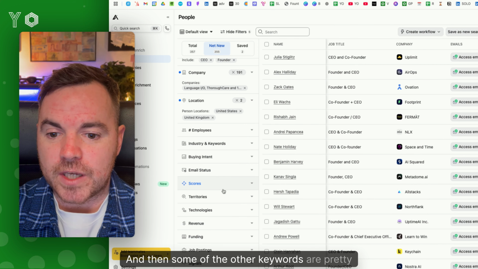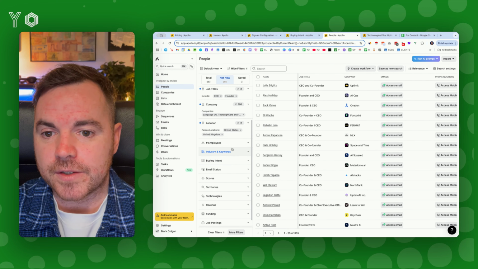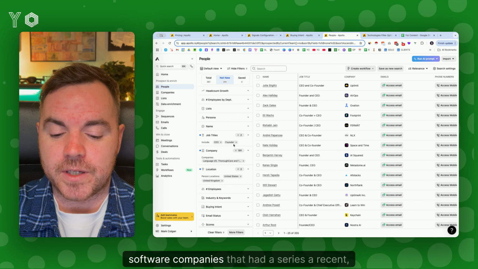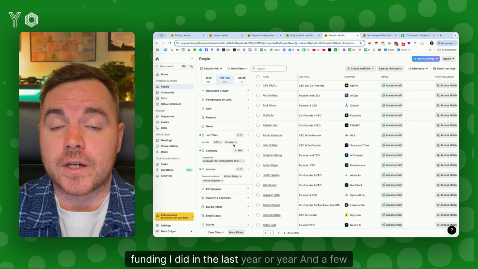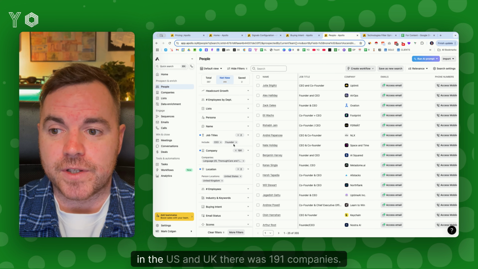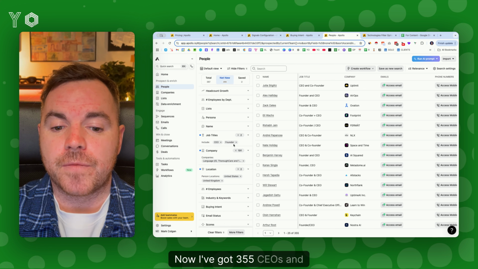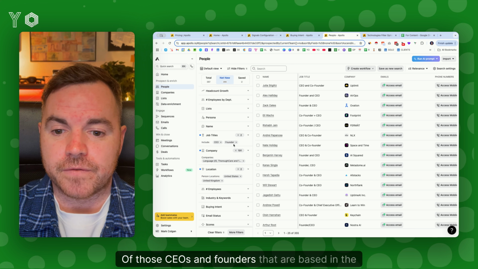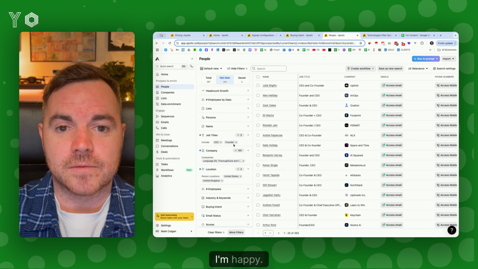And then some of the other keywords are pretty similar to those that we saw on the company side of things. But now I've got my list. I wanted to find software companies that had a Series A recent funding in the last year or year and a few months, with 11 to 100 people and the head office in the US and UK. There were 191 companies. Now I've got 355 CEOs and founders who are based in the United States and United Kingdom. This is my list. I'm happy.